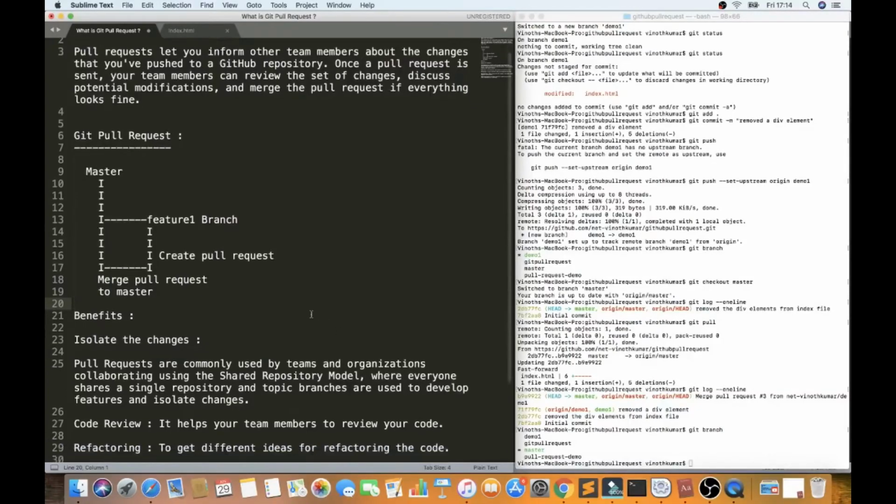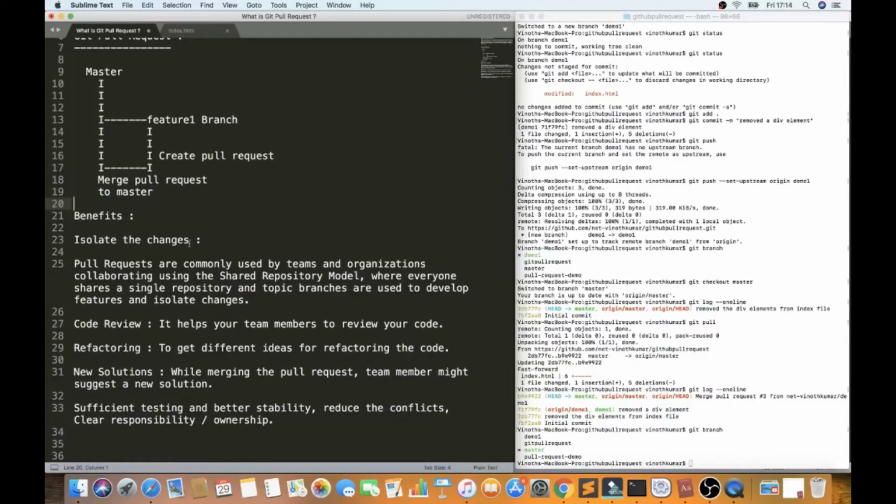Okay, let's see the benefits now. So the main benefit is that it isolates the changes. I created a branch and I worked on the feature alone. So it mostly helped me to isolate the change, and I'm not conflicting with anyone. That's one of the benefits of creating a pull request, and it helps you with code review, and it makes your process easy. As a team member, you take the responsibility of creating this branch, implementing the feature, creating the pull request, and asking your team member to review the code.